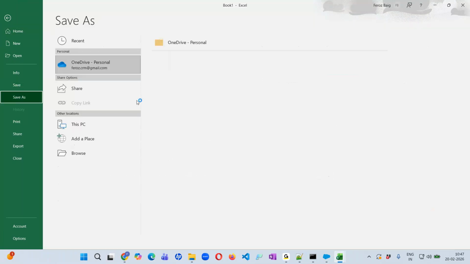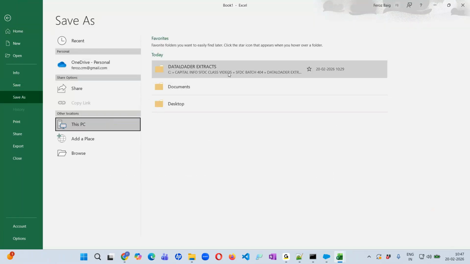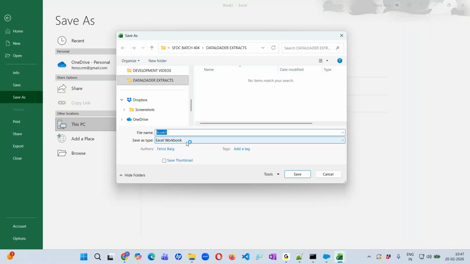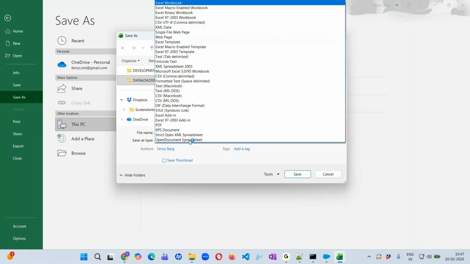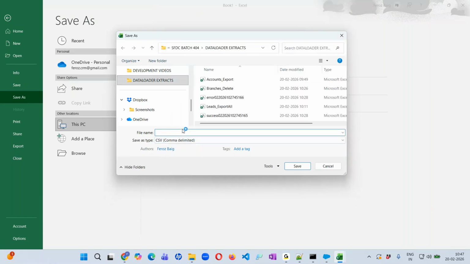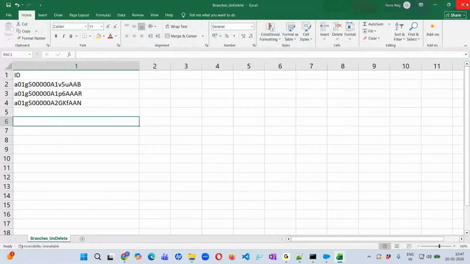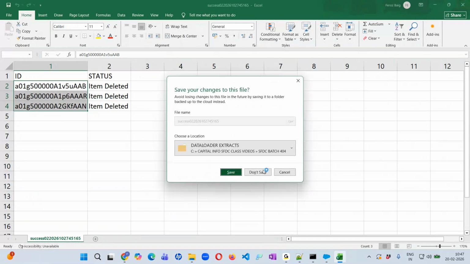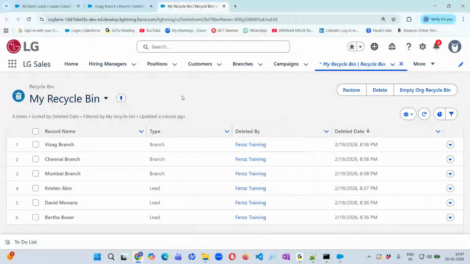Let me save this file to my local system inside the folder. Select the file type as comma delimited and give the file name as branches_undeleted.csv. Branches underscore undeleted.csv. Now, let me close this file. We have closed the file.